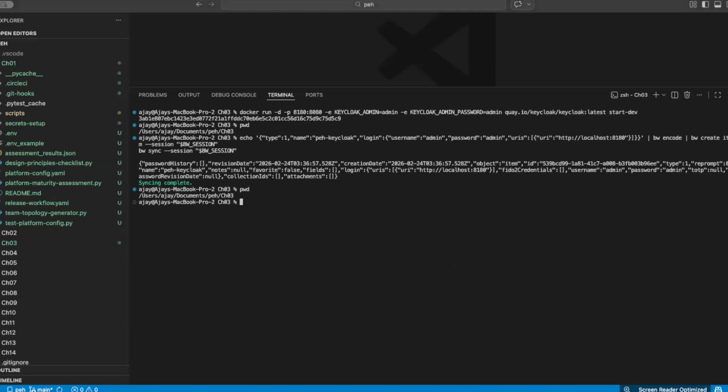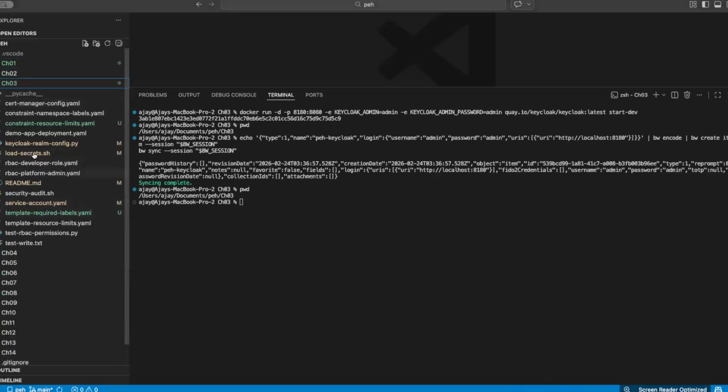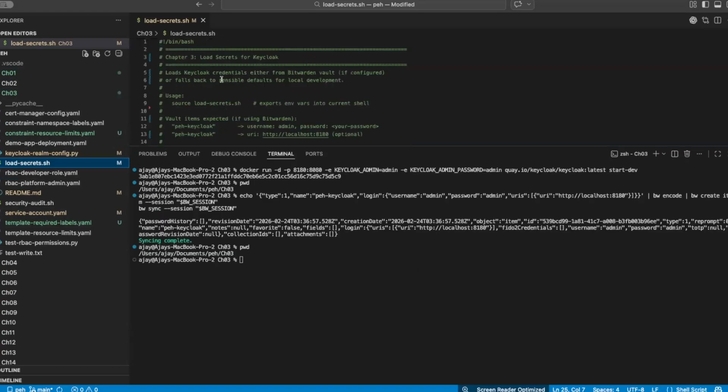Now let's get into the next step. In this step, we are going to first source the load secrets shell script. So let's see where that file is. Going to chapter 3 here, and here, let's see, load secrets. So this is how we would load the Keycloak credentials from the Bitwarden vault. And that's basically what we want to do.